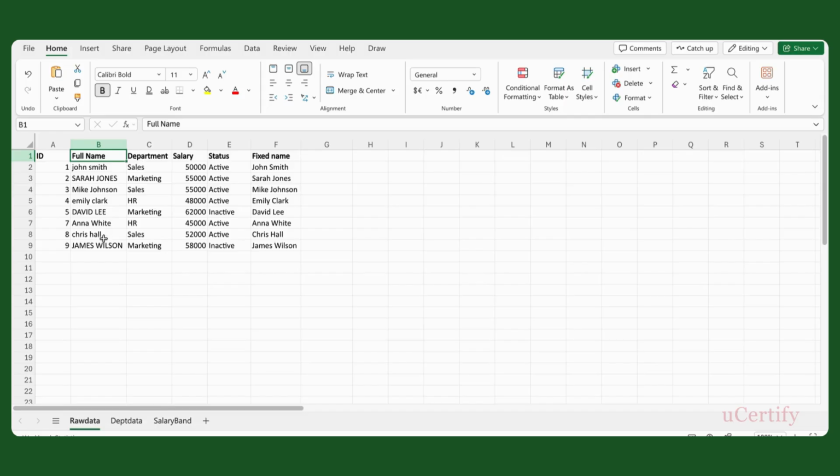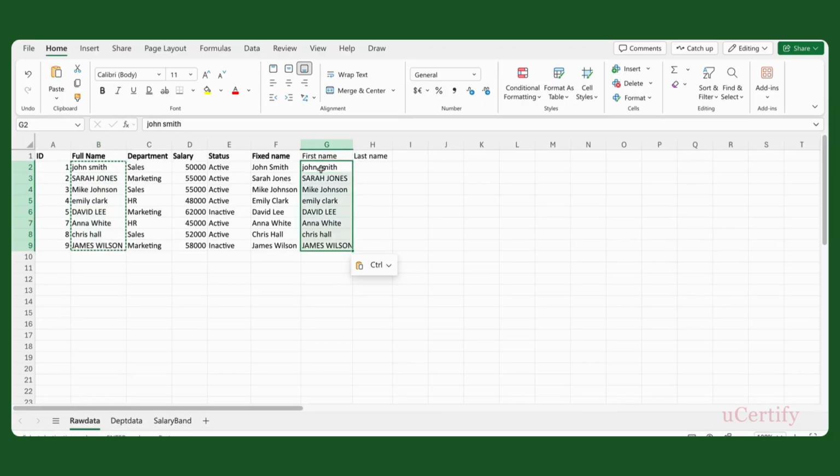First, let's split the full name column into first name and last name. Having two separate columns makes sorting and searching much easier. Click G1, type first name, click H1, type last name. Select B2 to B9, press Ctrl-C to copy, click G2, press Ctrl-V.